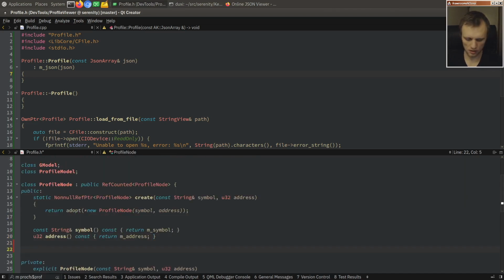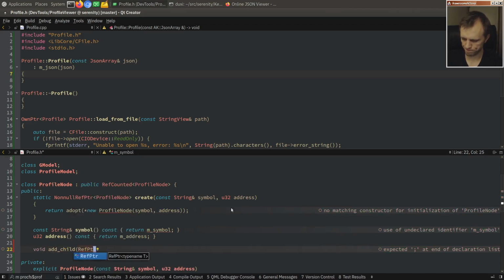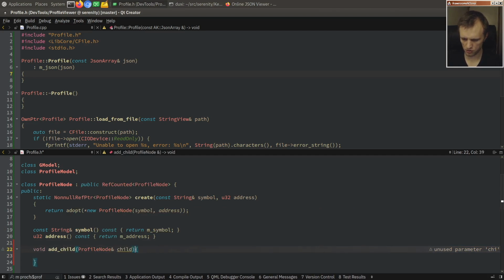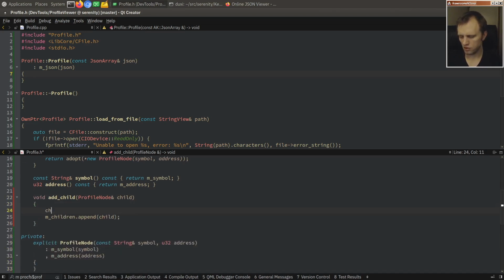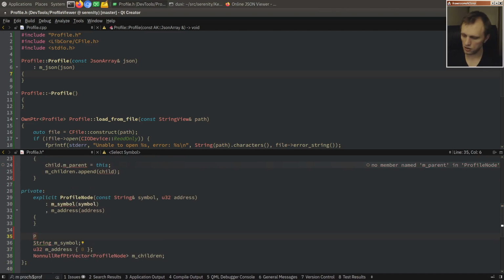And we'll need to add children. So this will be just a simple one, just add child. Profile node child. And then here we'll just say children append child. Child set parent, or parent is this. And we'll have a profile node parent.